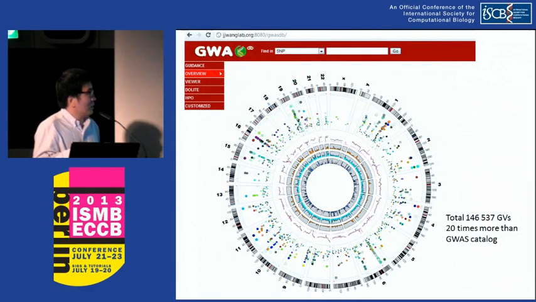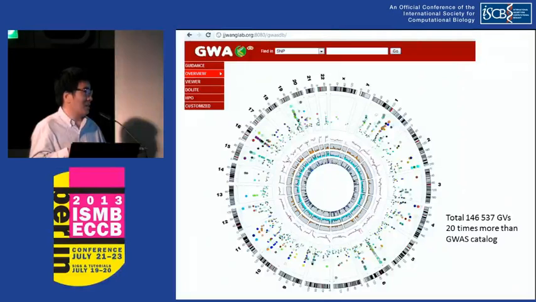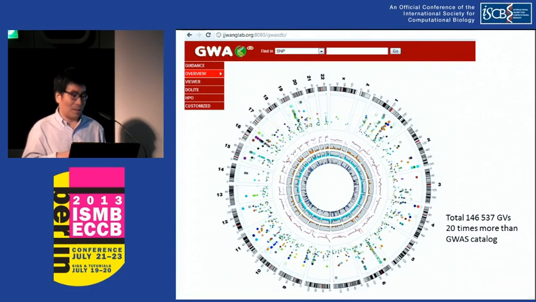We did one thing further: instead of just getting the SNPs which are genome-wide significant from the NHGRI database, we also went through the literature paper by paper to dig out those that are not at a genome-wide significant level, down to a p-value of 10 to the -3, and get the other SNPs that may be useful for the users. So we actually got 20 times more than the GWAS catalog in this database.